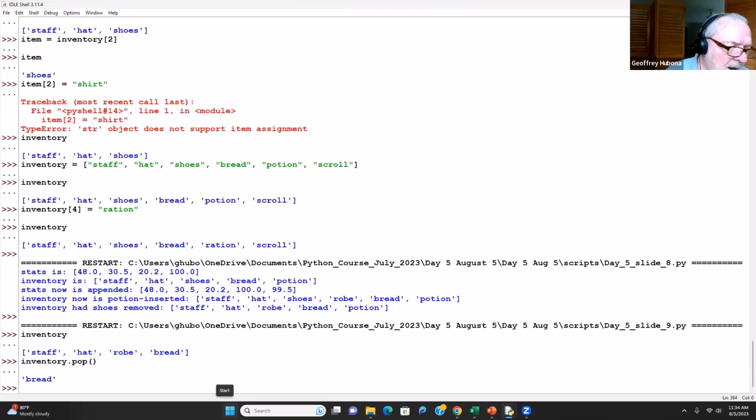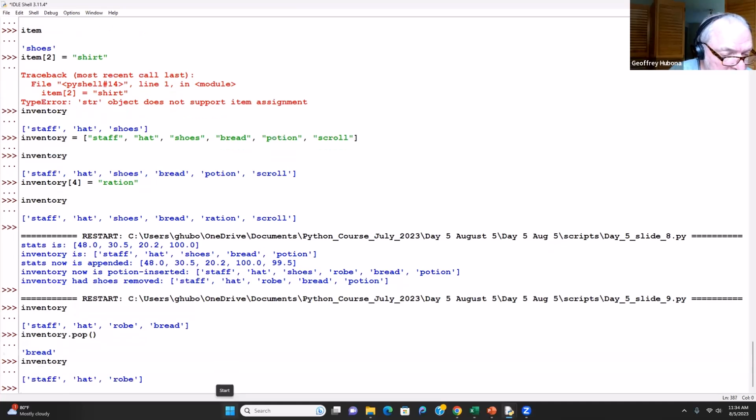Notice that pop actually does 2 things. It removed the last item from the list forever. You can verify that by saying, show me inventory, but it also returns the value. Not all methods will do that, okay, but pop does.